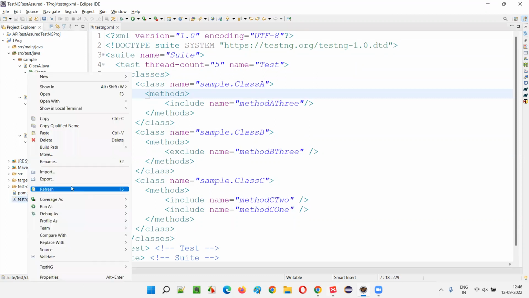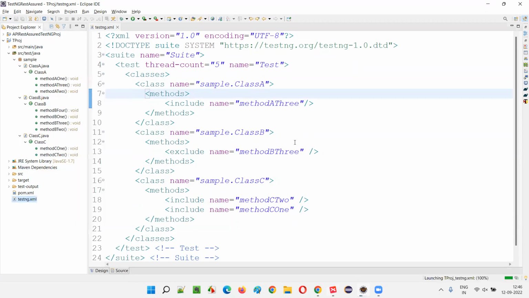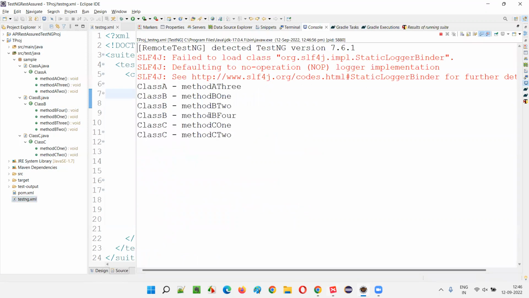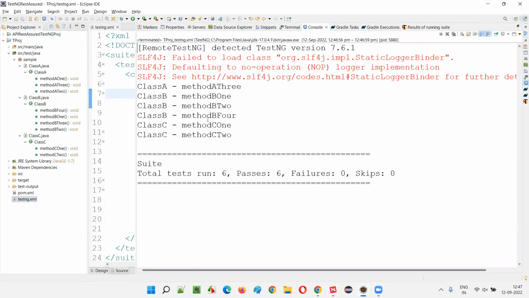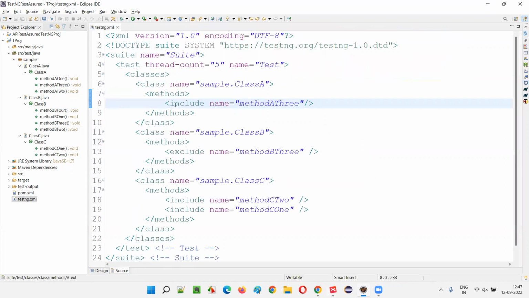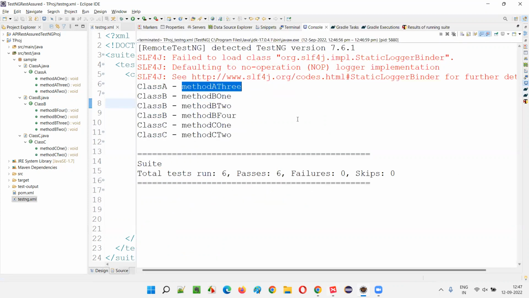Now let's run this. Right click, run as a TestNG suite. So the customized classes, whatever classes I want, are coming only from class A. Only method A3 is coming. What about 1 and 2? They are not coming because I didn't include them. You see here I included only method A3. So from class A only method A3 is coming. The remaining 2 are not coming.